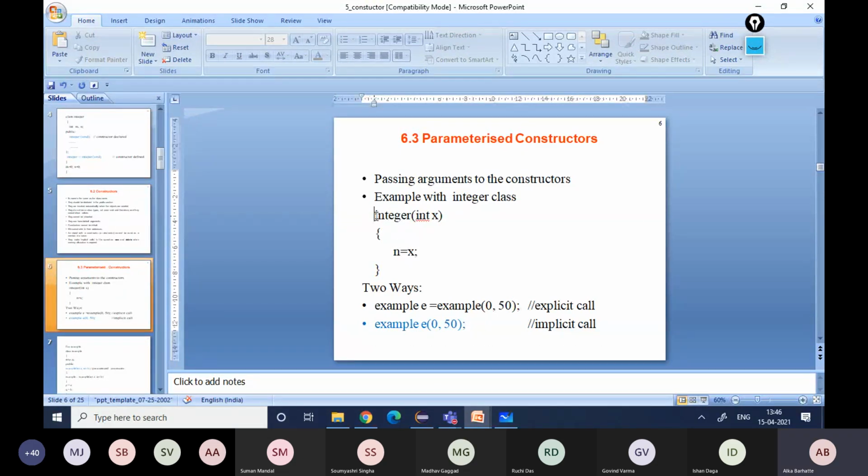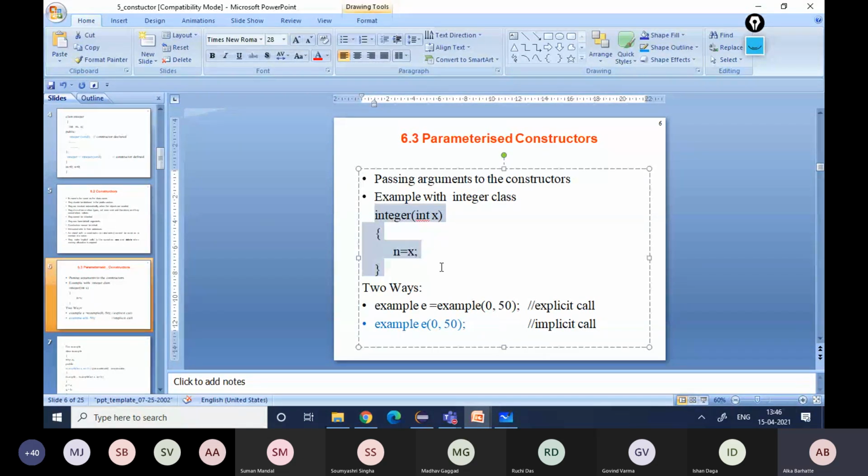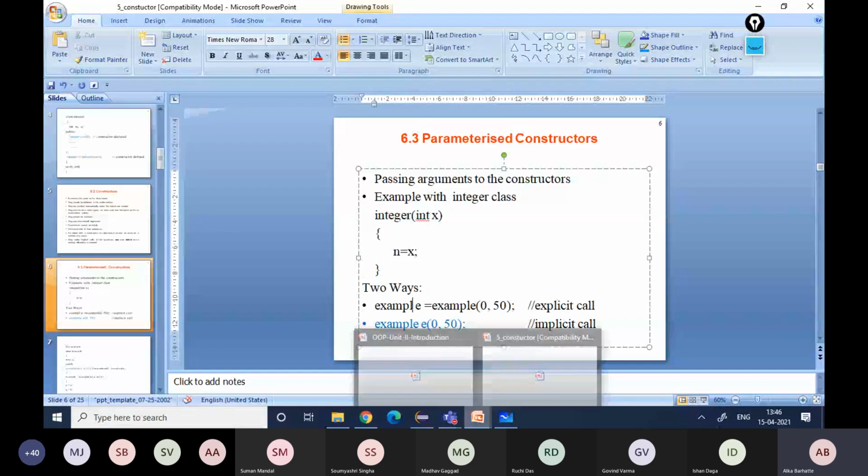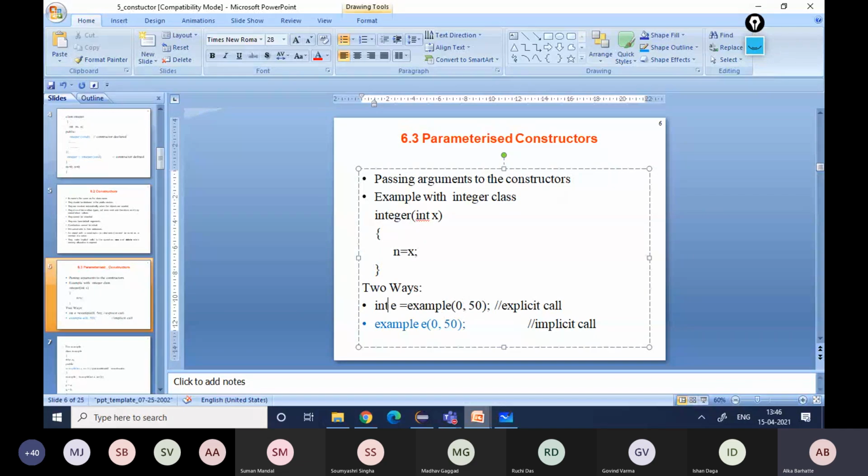For the same integer, here the integer parameterized constructor is used. What I wanted to show is that this should be integer, and that parameterized constructor integer can be called by writing the same thing. Integer e is an object of that class, equal to calling the constructor integer by passing the x value, and through that x, n will be initialized.